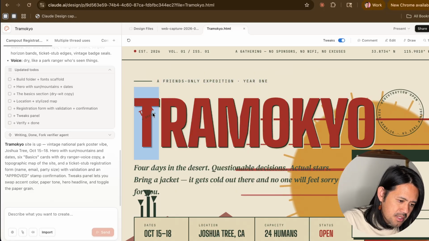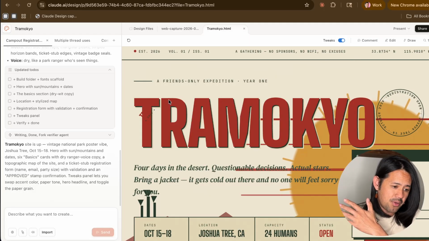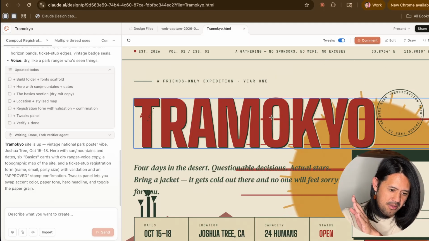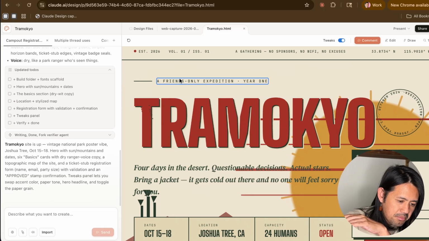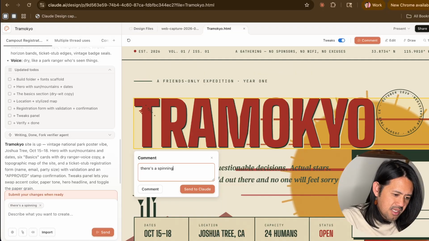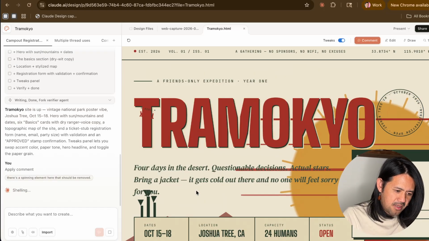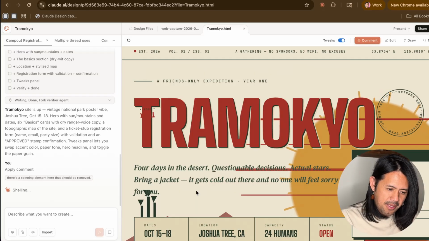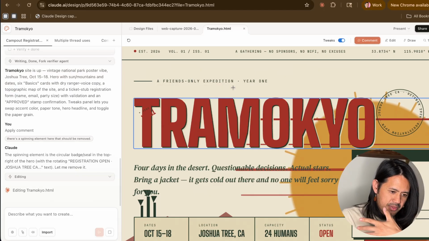So let's see. I don't know what this little circular thing is. Let's kind of go through this. I don't want that. So let's comment. What can I comment? I don't know if it's even highlighting that, but there's a spinning element here that should be removed. Okay, and then I'm going to send this to Claude, and let's see what it does with that. I'm in comments, so I'm still working on that.